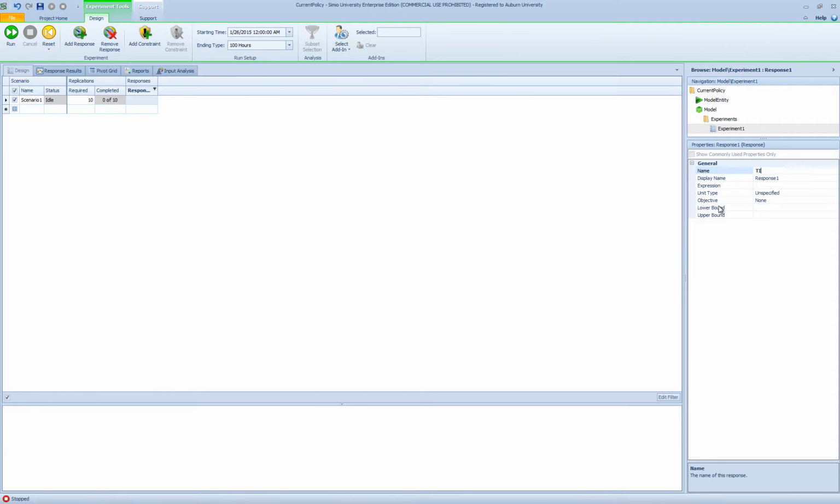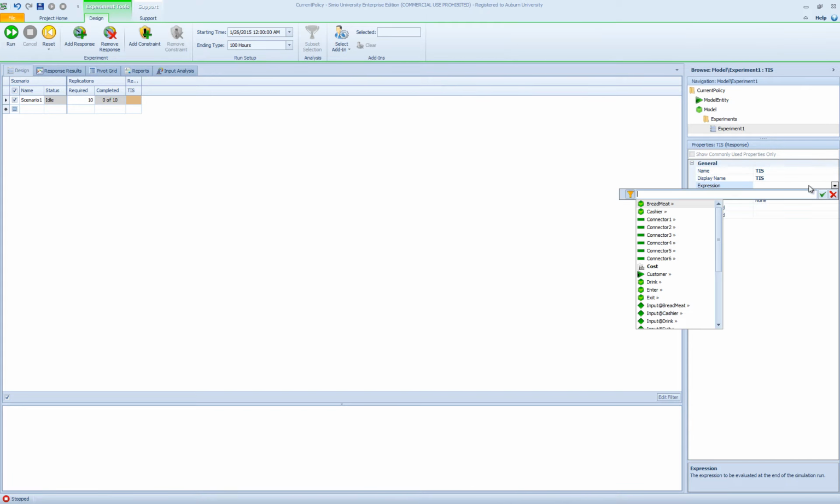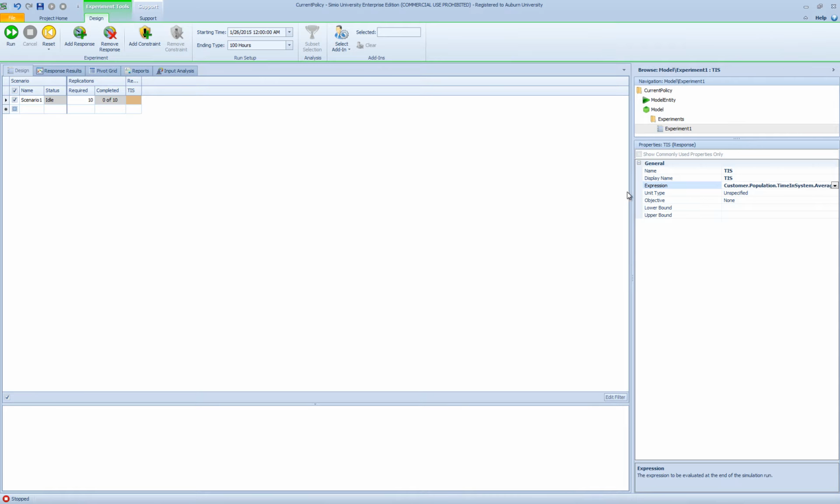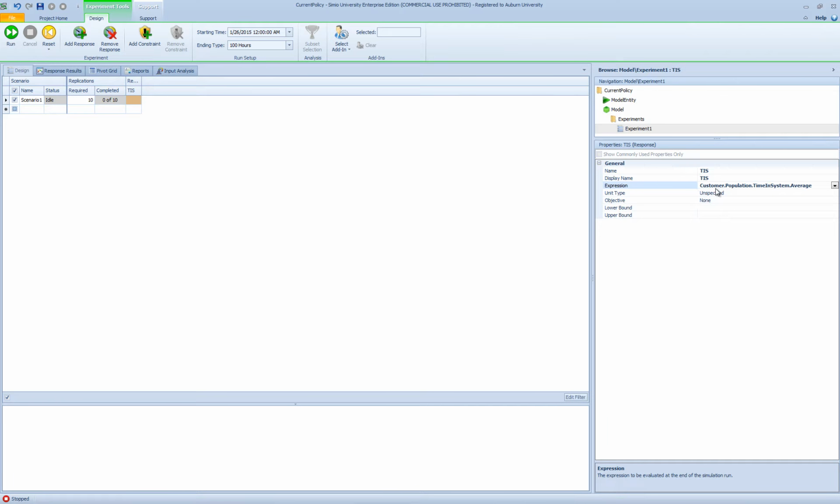So the first one is time in system. I'm going to call it TIS, and in order to put the expression for the time in system, I can use the expression builder. So I know the time in system is related to my customer entity, so I can hit the period, and then I can go to population, and what I want is time in system, and I want the average time in system for my customer entity. So as you can see, the expression is customer.population.time-in-system.average.